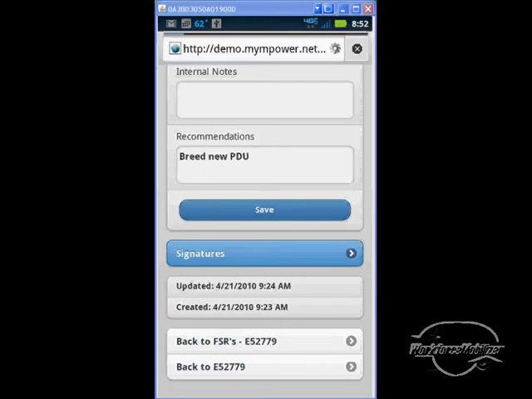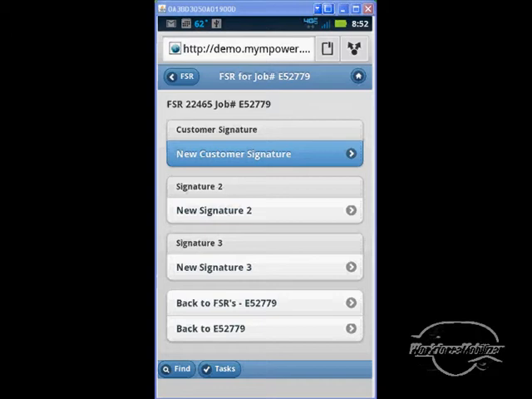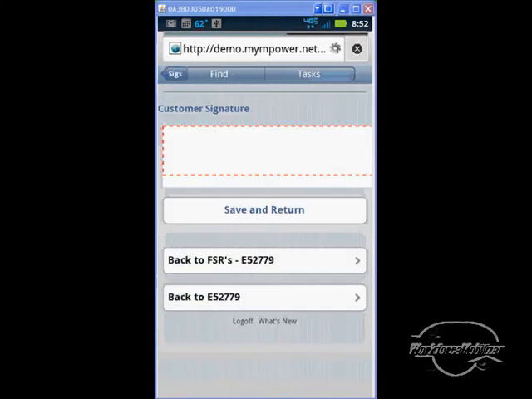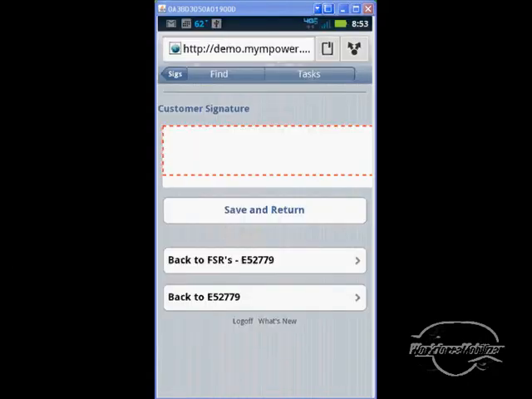Signatures can be captured with any of those devices as well. And just looking, there was no signature on this one. You have up to 3 signatures you can put against a job. And if you clicked on signature, I'll just show you what the signature block would look like. That's where your customer can sign, and flipping it sideways, I'll give them a full screen to actually sign on. And switch it back the right way, and just hit the save button.